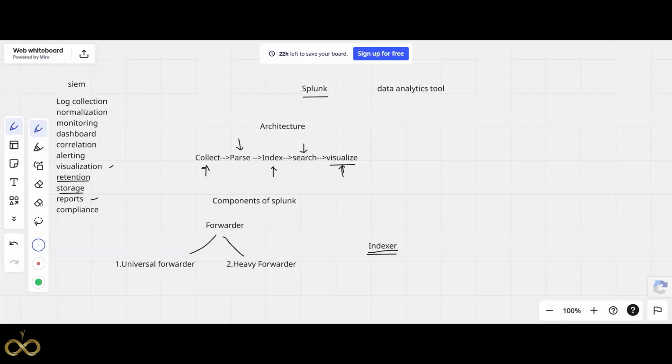And the last thing it does is making it searchable. Therefore, you use a language which we are going to learn called SPL. I'll talk about it later. So using this language, you are going to search whatever data is stored in the indexer, which was given to you by forwarders.